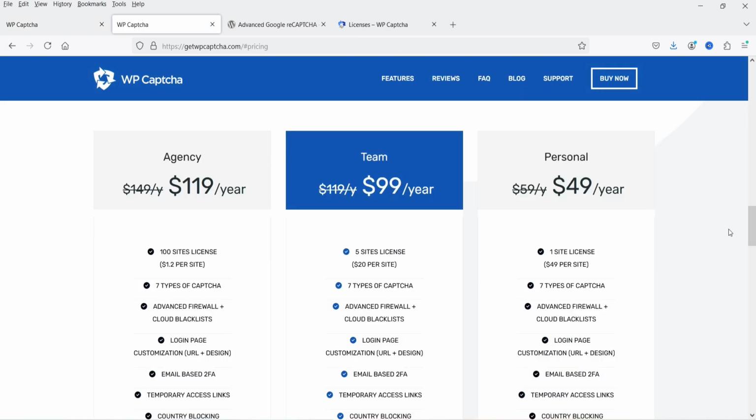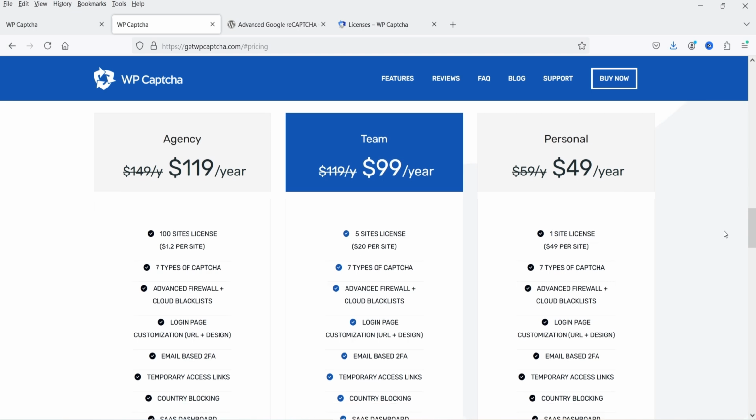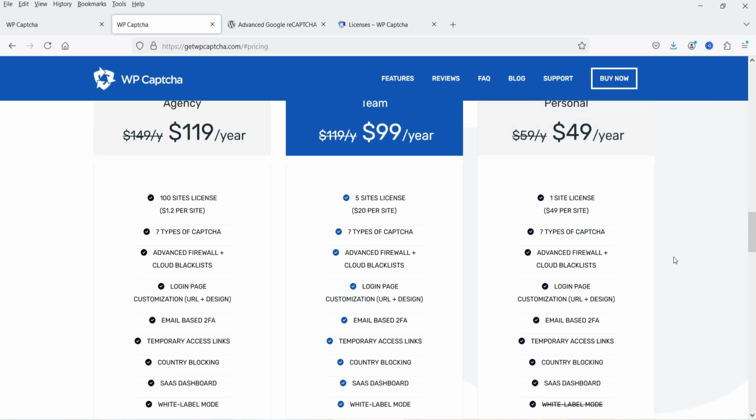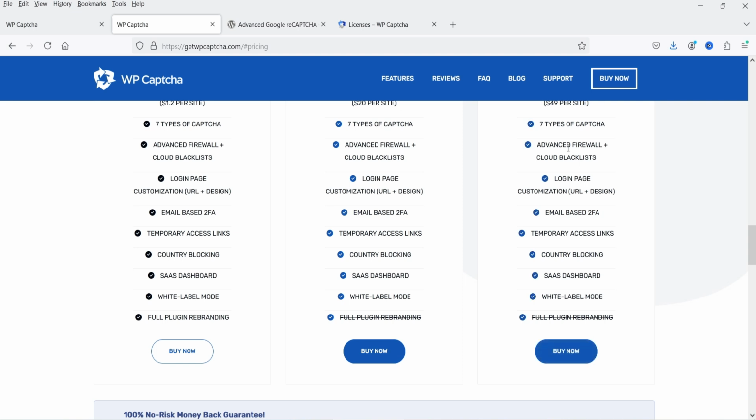The pricing of the premium version is only $49 per year for a single website. You can create up to 7 different types of captchas. You can use firewalls, login page customization is there. You can also use two-factor authentication, a temporary access link, and you can also use country blocking.